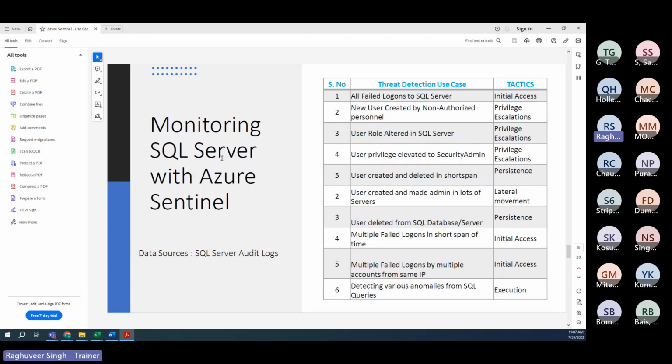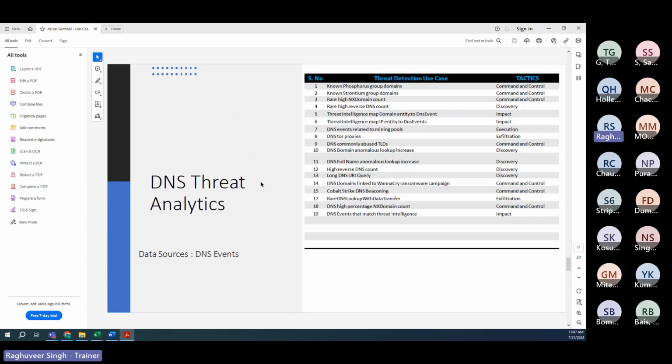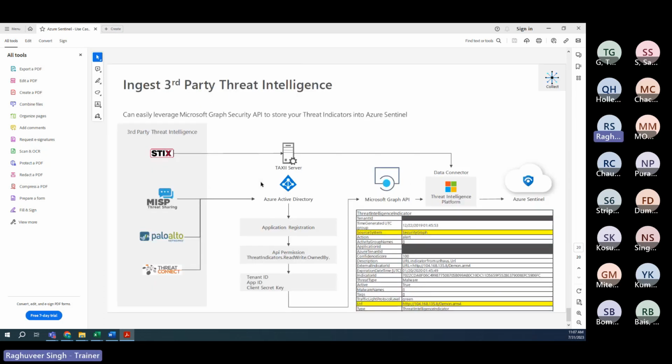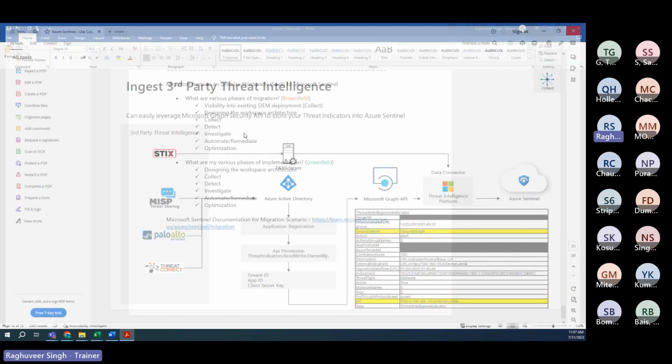This is a use case for SQL Server with Azure Sentinel. That was SQL Server in PaaS. This is SQL Server in IaaS, DNS Threat Analytics. So all of this information is available here. So these are some of the use cases that you can configure in Sentinel, which is from Azure.